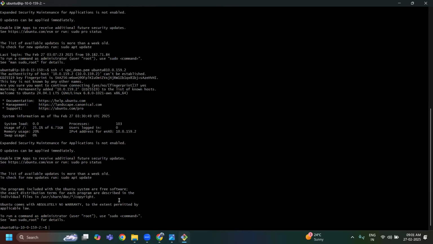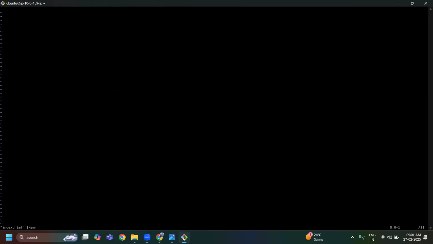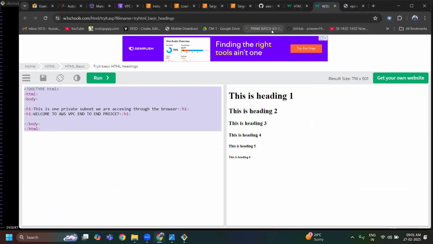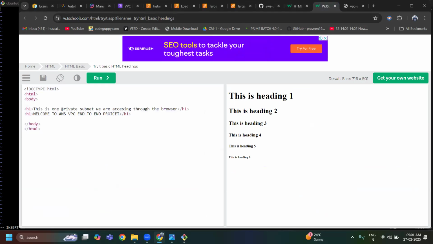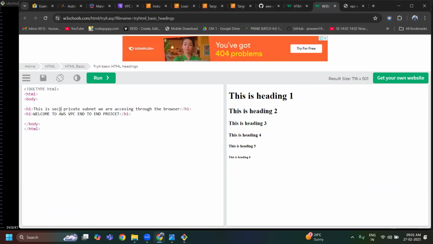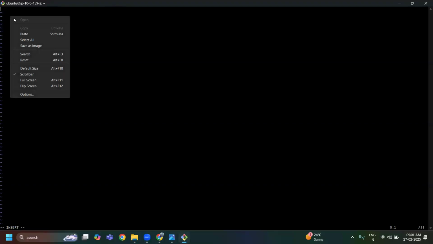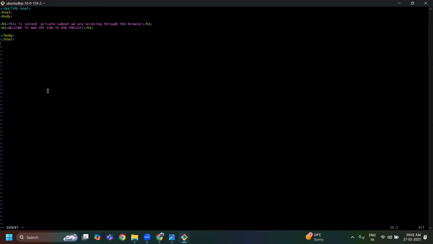Next, let's go to the vim index dot html file. Okay, insert. Now I will go to the sample project, sample code here. So VPC, this is the second private subnet, SG-CONDITION, second private subnet here. Now I'm copying this, going here, and pasting it here. Just escape, shift colon WQ, and it will save the file.